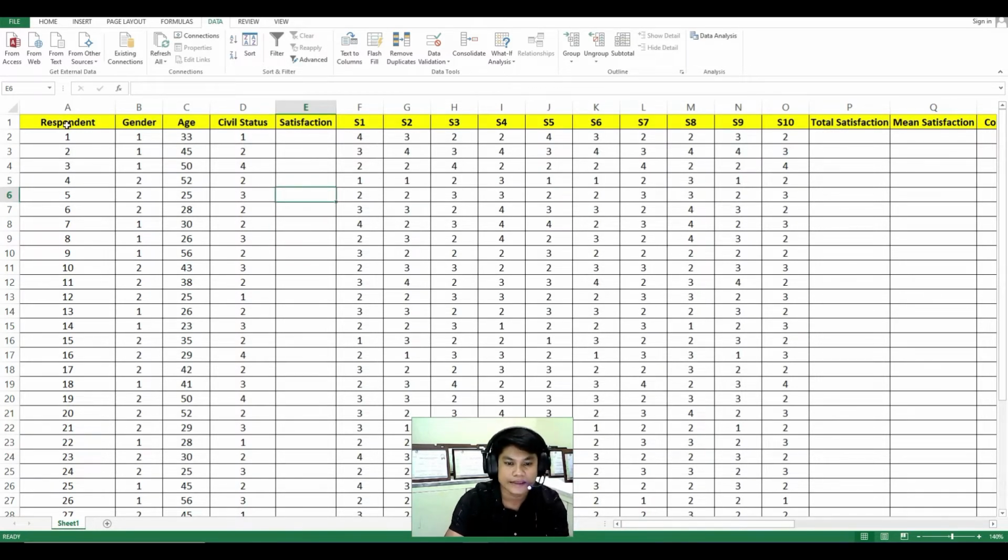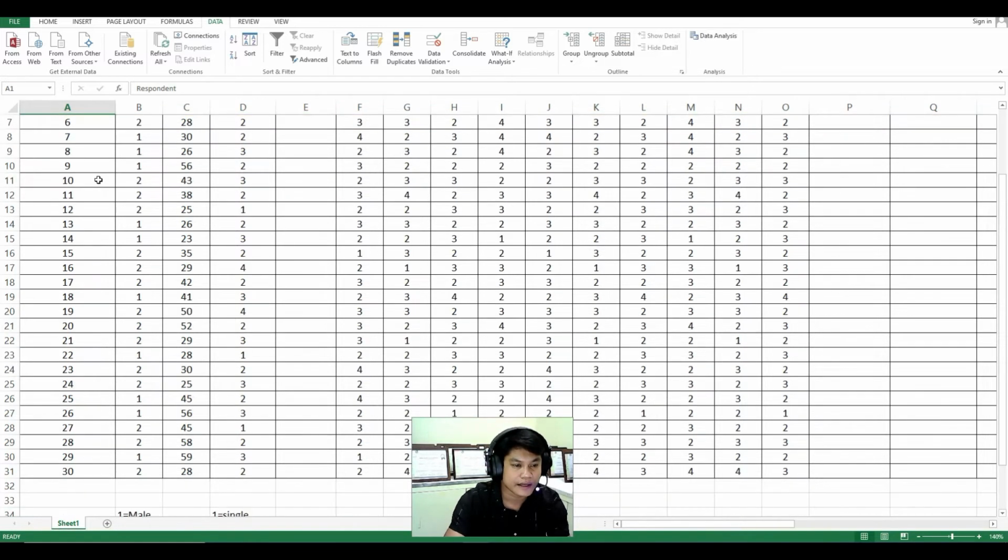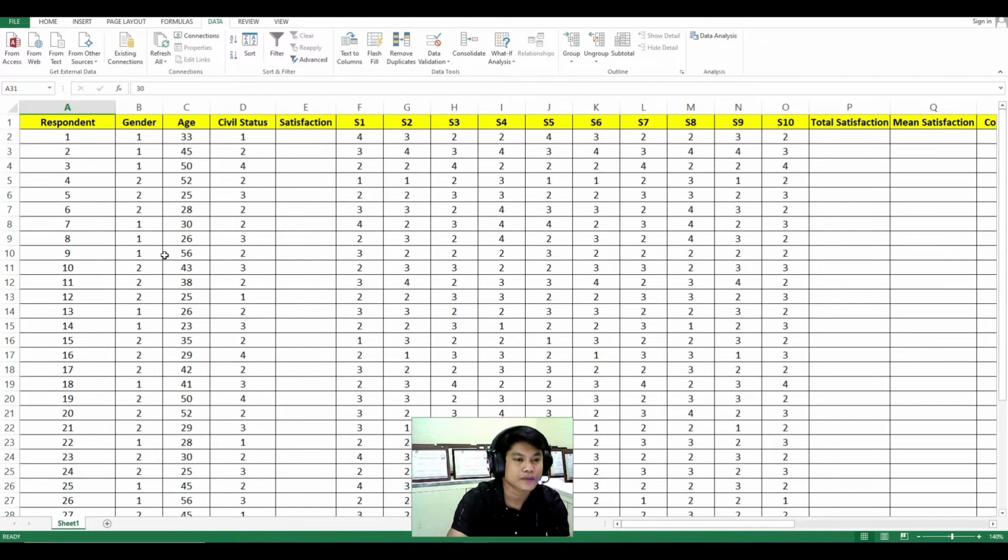So let us say this is the data bank and we have here the parts. The first column is the respondent and we have 30 respondents actually. We have the gender, age, and civil status. We will not solve that now. What is important is to check whether the data is normally distributed on satisfaction, considering that in the satisfaction there are 10 questions. And we still have to get the total and the mean satisfaction. How do we do that?